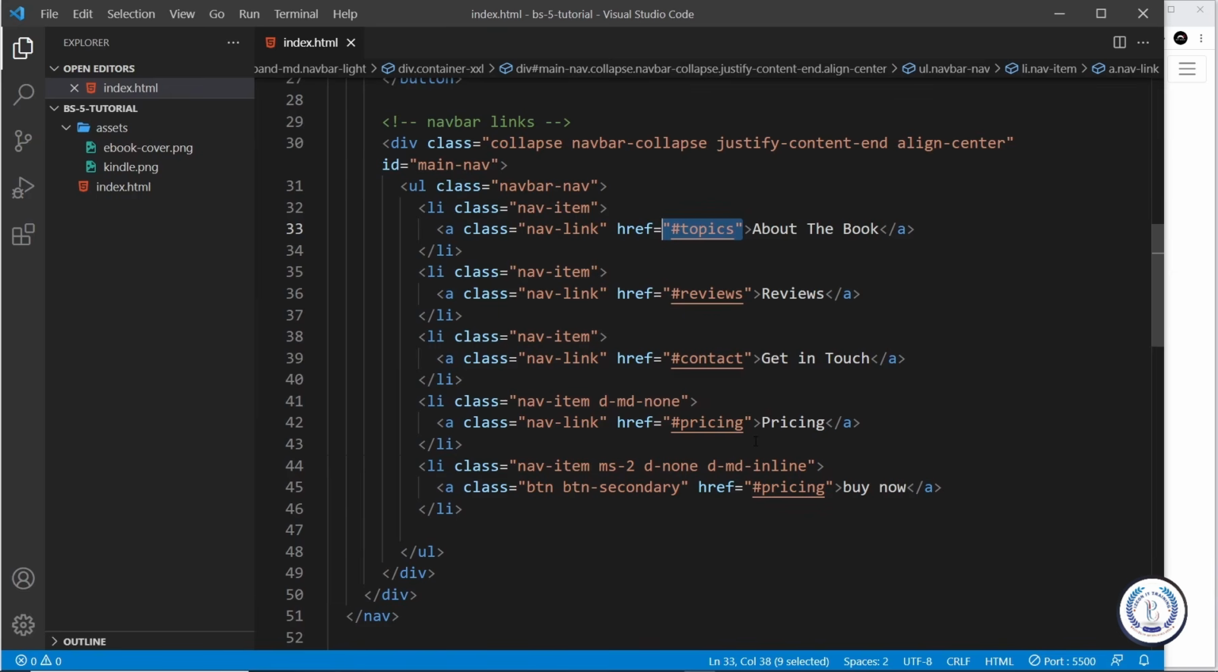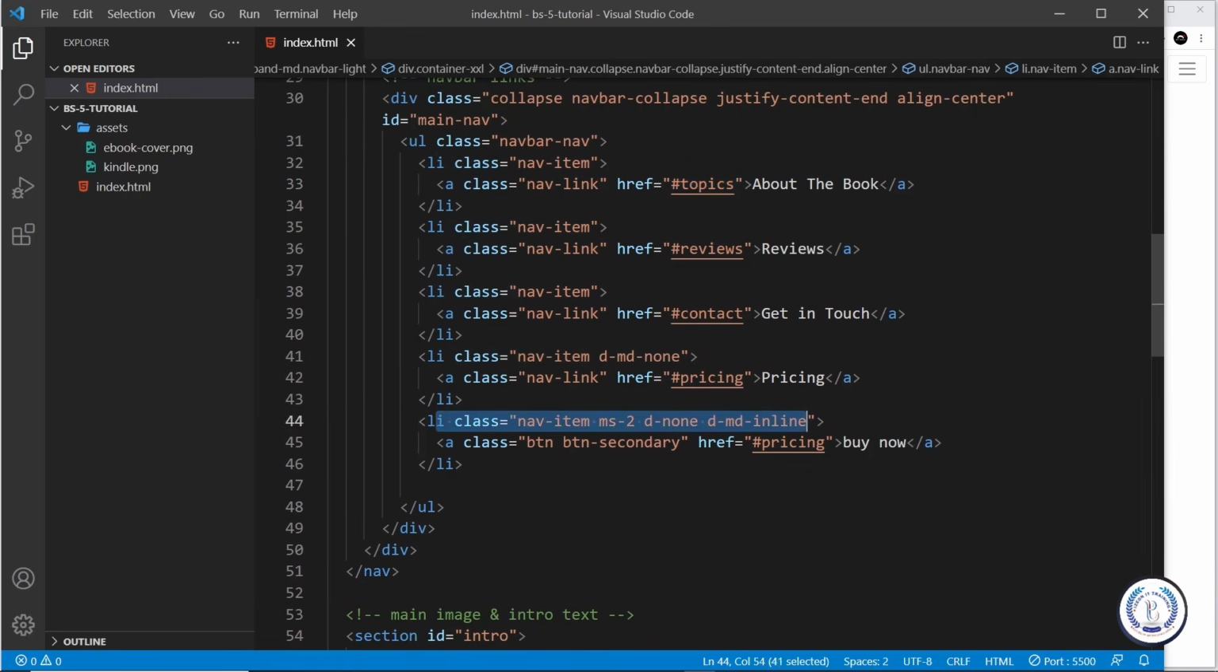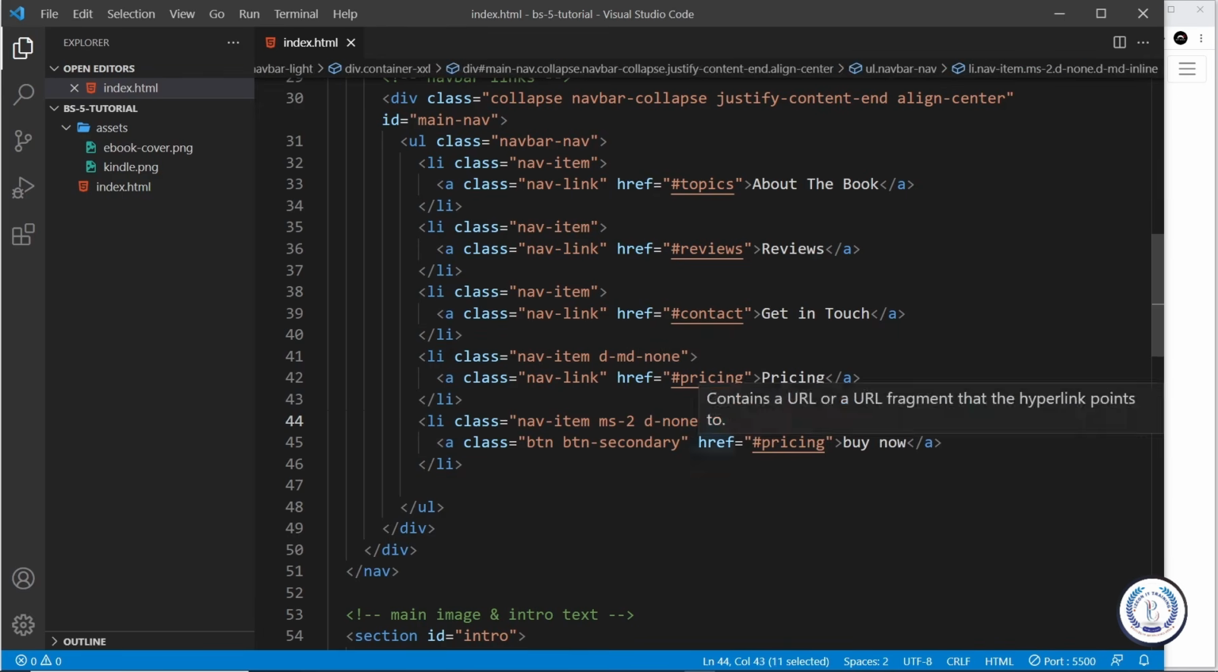All right, so this last one right here is a little bit more complex. We have the class of nav-item. We also have this class of ms-2. That's to give it a bit of margin to the start, or the left, and the strength is 2. We also say display none. So that means on smaller screens, display none. And then on larger screens, when it gets to medium-sized screens and up, we display inline.